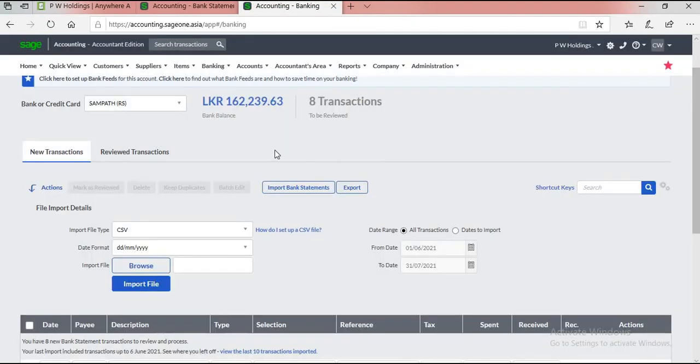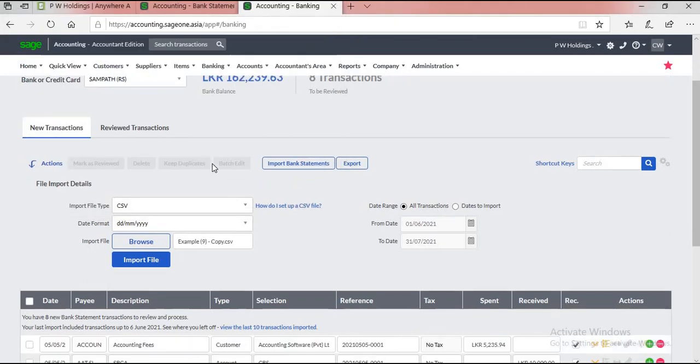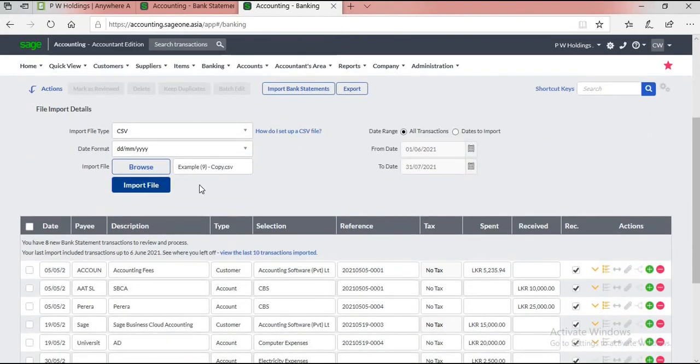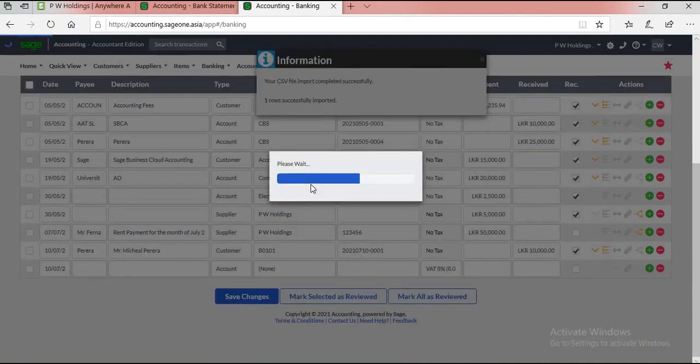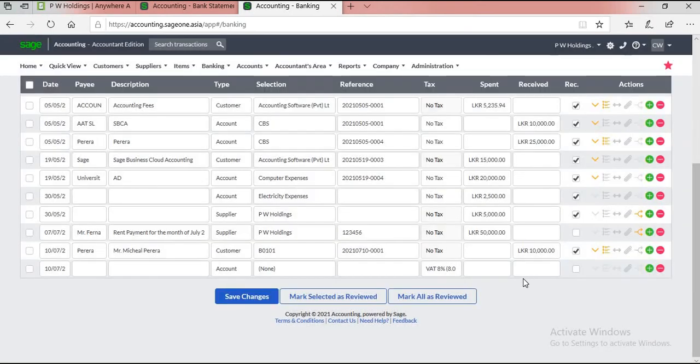We will import bank statement. Select import file type as CSV, click browse and select your bank statement. Click import file. Now one row has successfully imported. Now here you can see this transaction has imported.